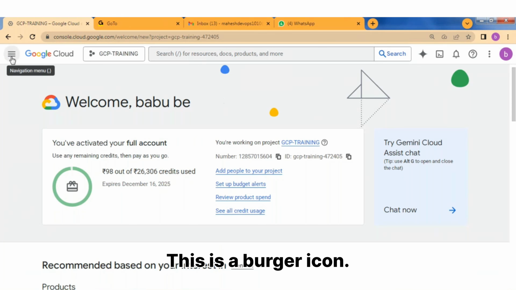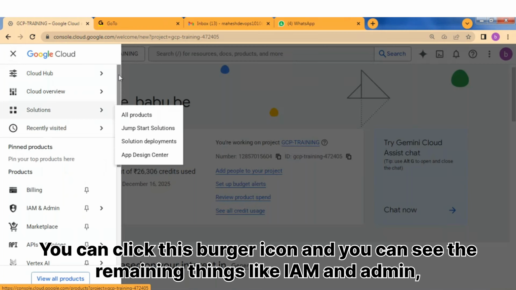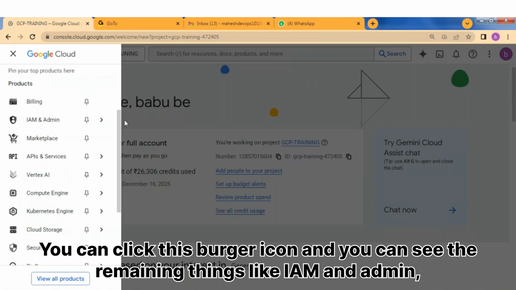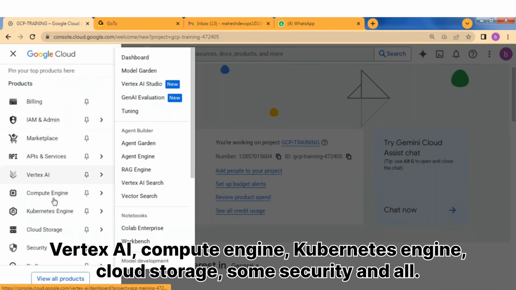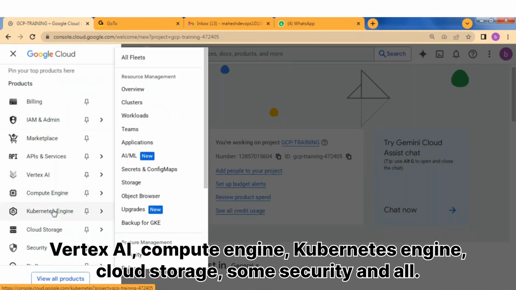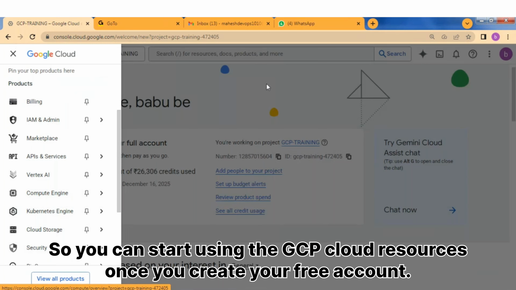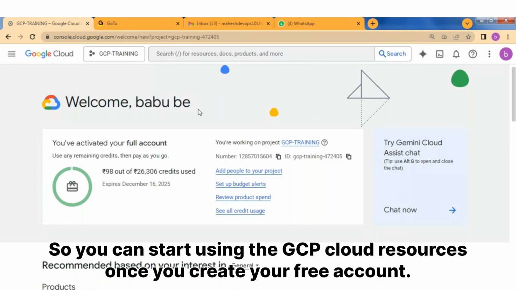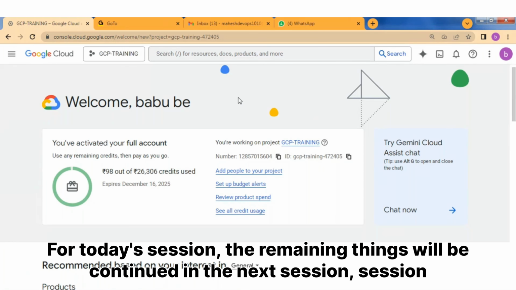This is a burger icon. You can click this burger icon, and you can see the remaining things like IAM and admin, Vertex AI, Compute Engine, Kubernetes Engine, Cloud Storage, some security and all. So you can start using the GCP cloud resources once you create your free account. So you can practice for almost 90 days. That's all for today's session. The remaining things will be continued in the next session, session 2.